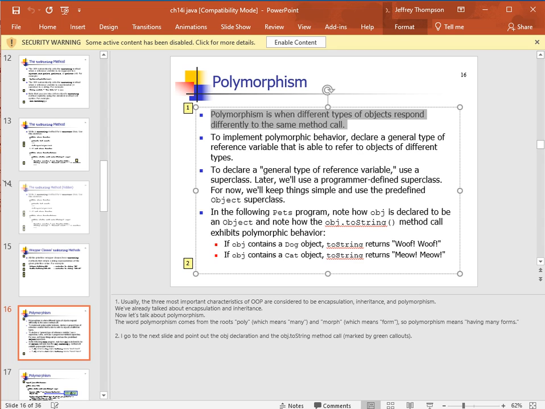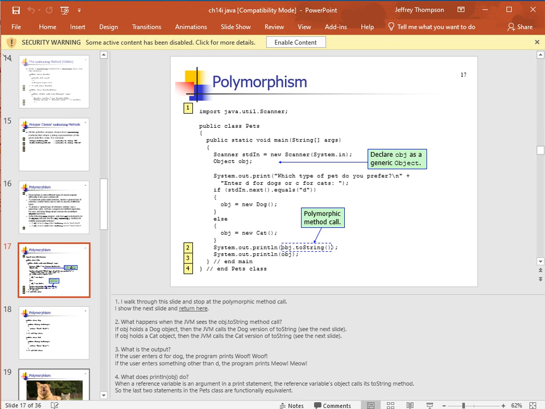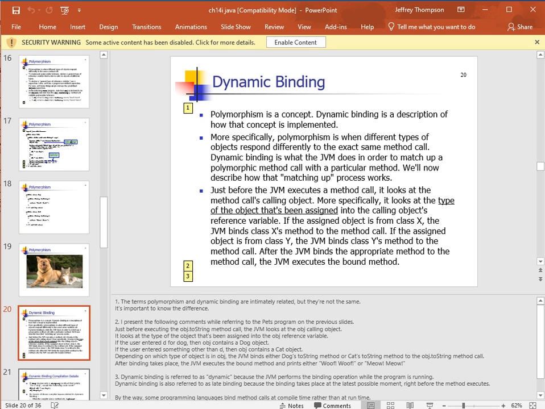To implement polymorphic behavior, declare a general type of reference variable that is able to refer to objects of different types, just like we made a shape. A shape can hold both a circle and a square. Then when we call toString, it will call the dog's toString and the cat's toString, or in our case it called phone and laptop's toString. That's an example of polymorphism.